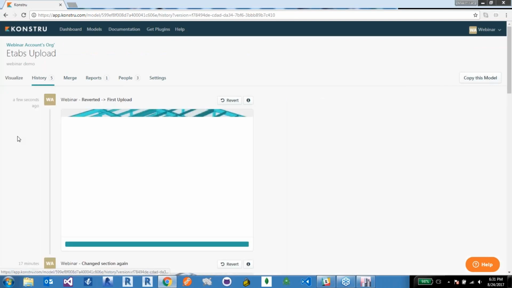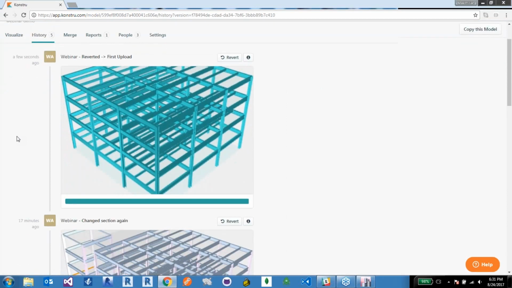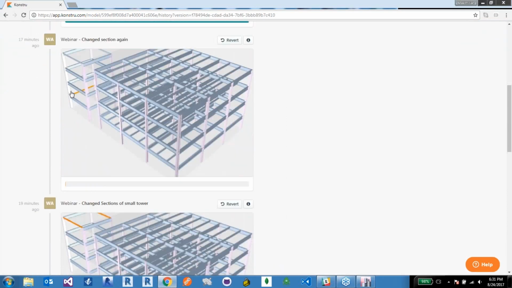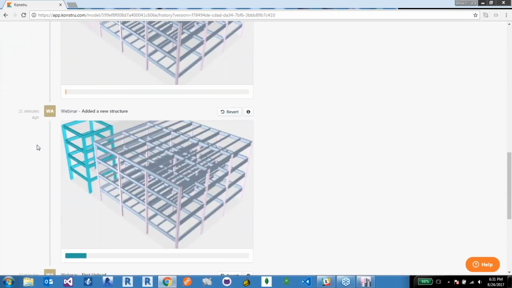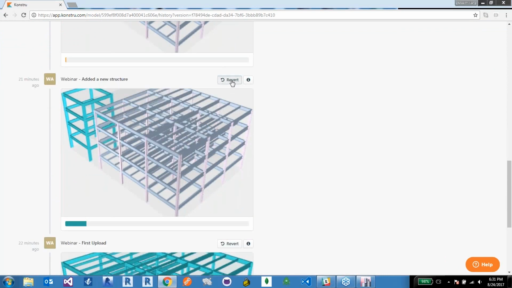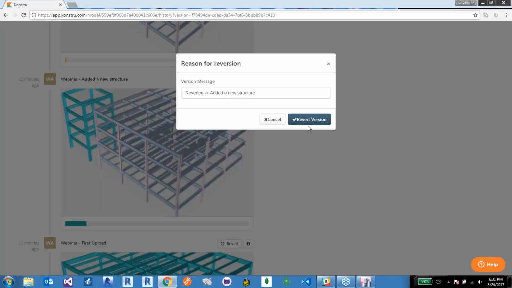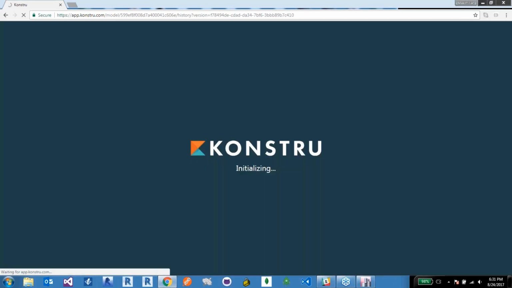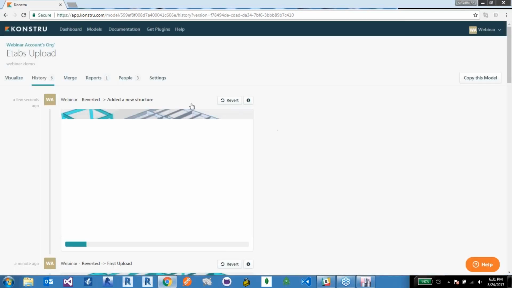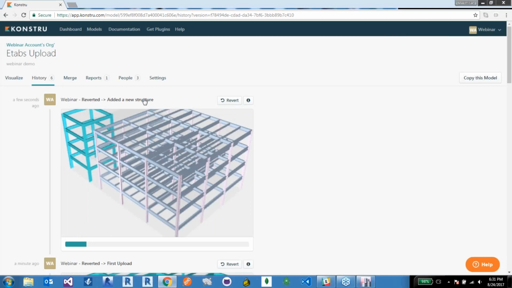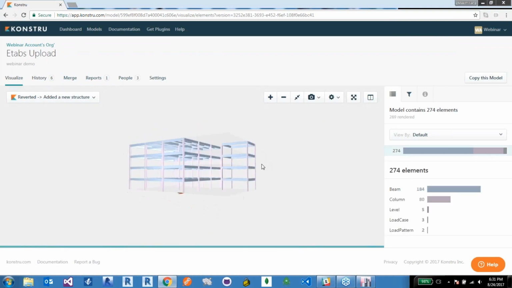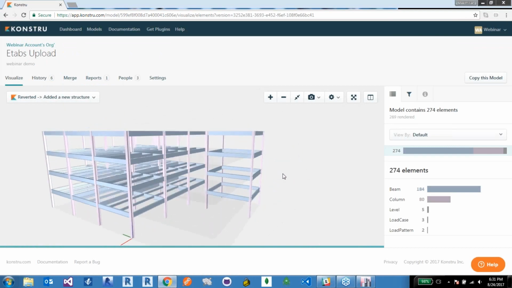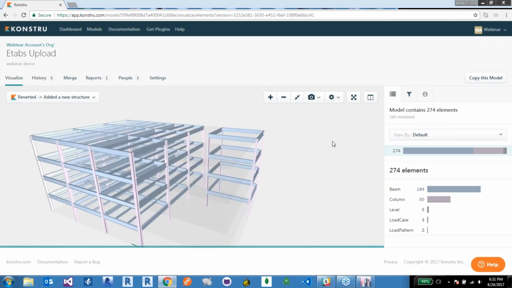And now I'm going back to the history and say, no, actually this was what I wanted to do, but maybe not changing the beam over there in the lower beams. Let's say we only wanted to add this structure and the section profiles were fine. Then we can click here and go to revert, say reverted, added the new structure, and click revert. And now again, what happens? Of course, there's a new version being created that's added. It says revert to added new structure. So now this is the new model state, and we've reverted the changes of the section sizes, but we actually get back to our new structure.